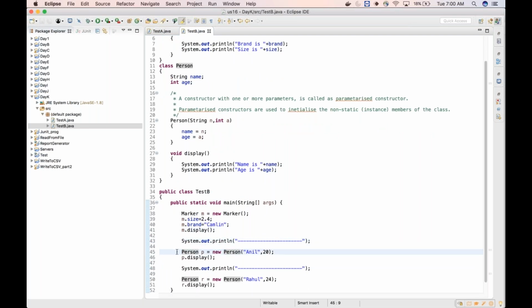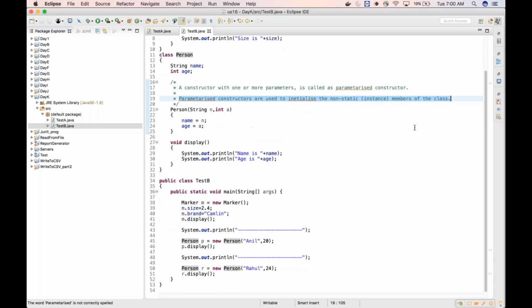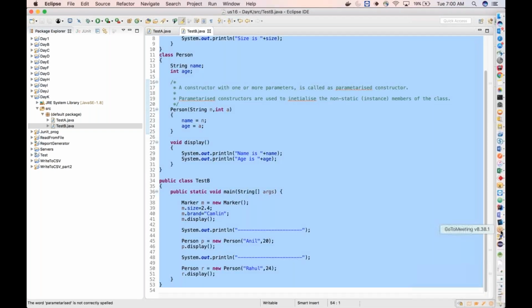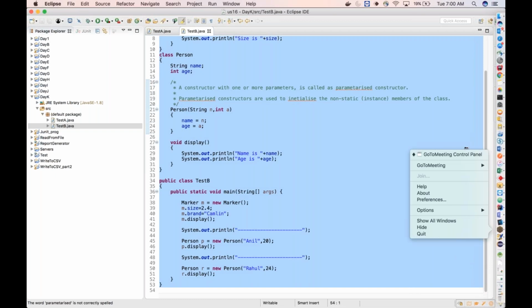Okay, understood here? Right? See, to initialize, we're doing all that here. But here it was quite easy, right? So in the same line, we are creating the object and initializing the members. So what is the use of a parameterized constructor? Parameterized constructor is used to initialize the instance members of a class. Instance members of a class. Clear, everyone? Do you have any doubt on this?